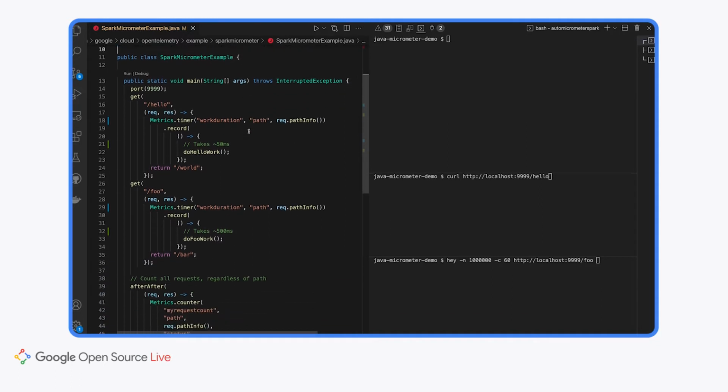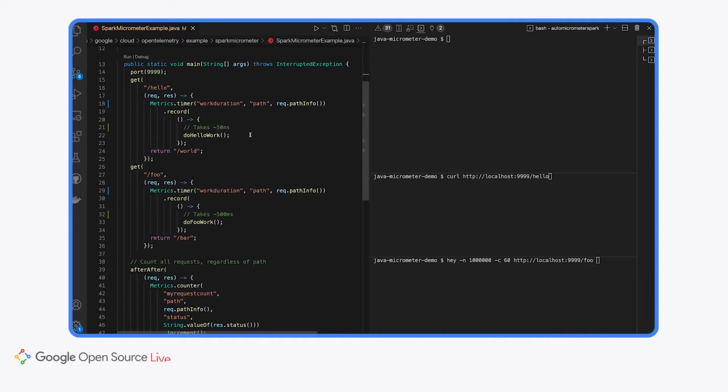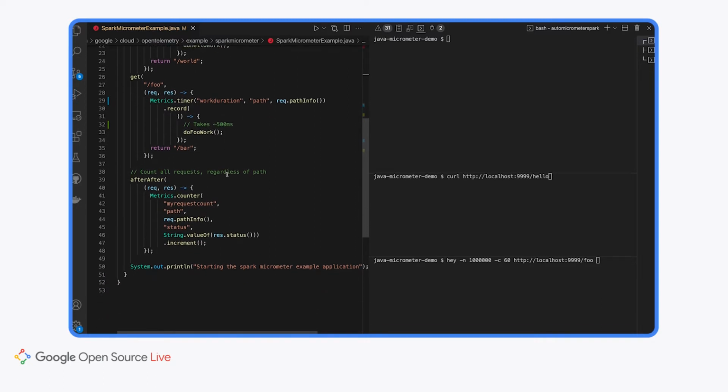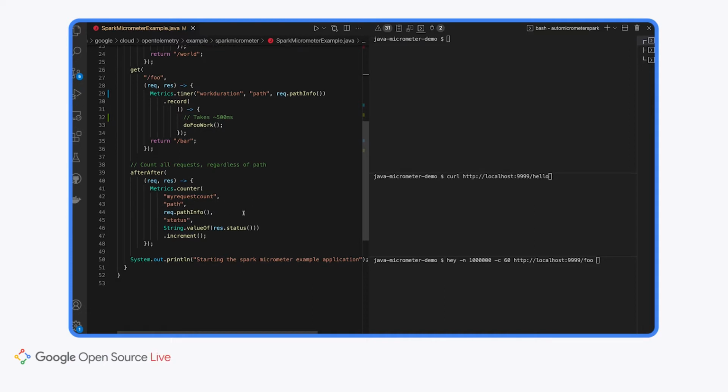So we have a Micrometer timer, which we're using to record the duration that the work is taking for both hello and foo. We're expecting hello to take around 50 milliseconds and foo to take around 500 milliseconds. And finally, we have a middleware, which is recording the request count at the end of each request. This one's going to be tagged with the path and with the HTTP status code. So we should see separate time series for all the endpoints we hit and for any errors that are returned.